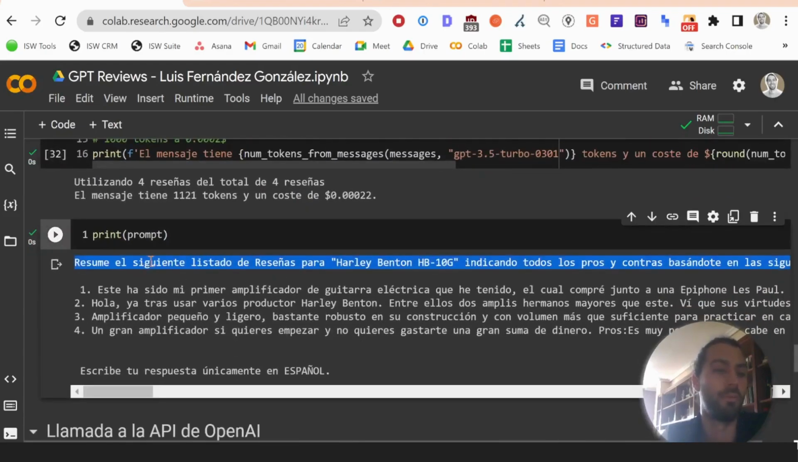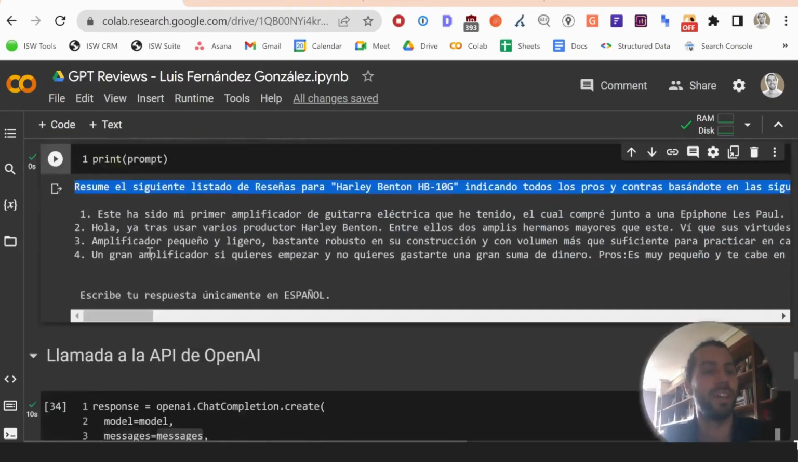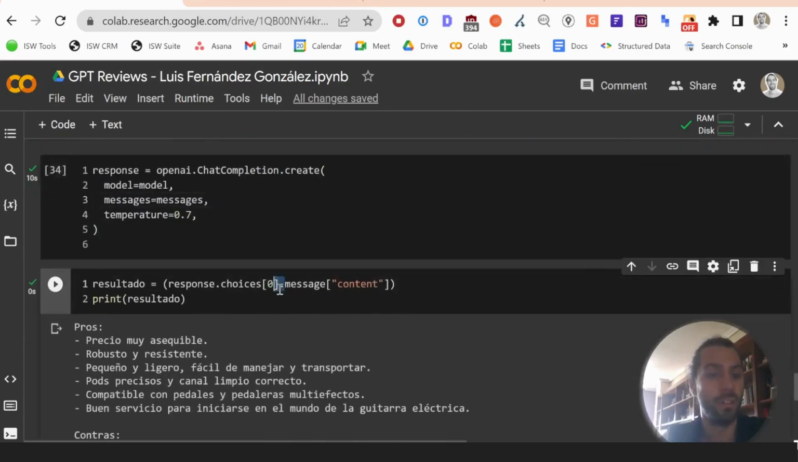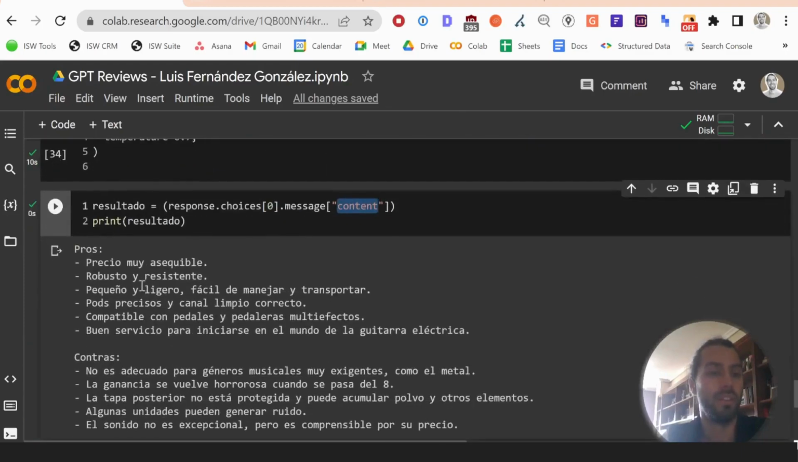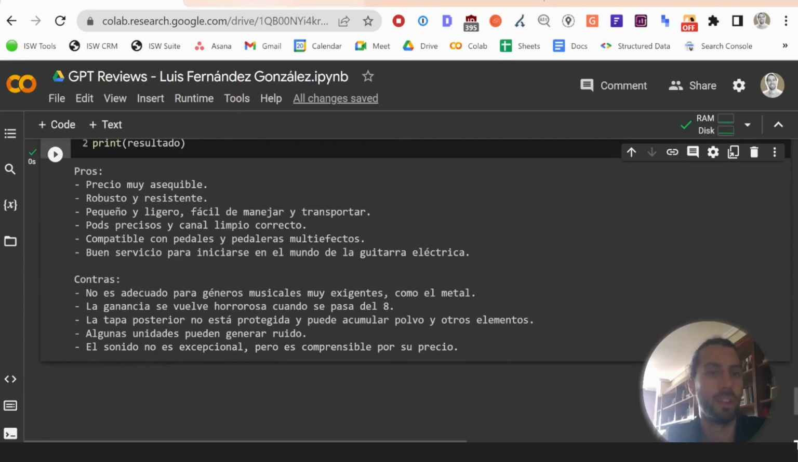I have left here the most basic one, but you can specialize it by type of product, type of store, etc. And then we keep the content. We're left with the answer, and this is the answer that it gives us. And you see that for this Harley Benton HBG, it tells us that the price is very affordable, that it is robust and resistant, small and light, easy to handle. You see that it is even good to get started in the world of guitar. They are very real pros and cons. And then it is not suitable for very demanding musical genres such as metal.